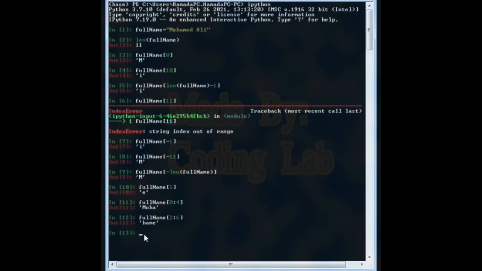Let's try from index 3 to index -1, the last character, but the last character is not included. So we have from 0, 1, 2, 3, we start from A, AMMAD, the space, A, L, and I is not included. So always the second one is not included. The character before the second one is the last one to be included.